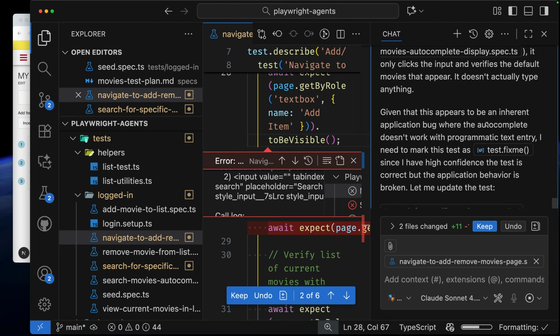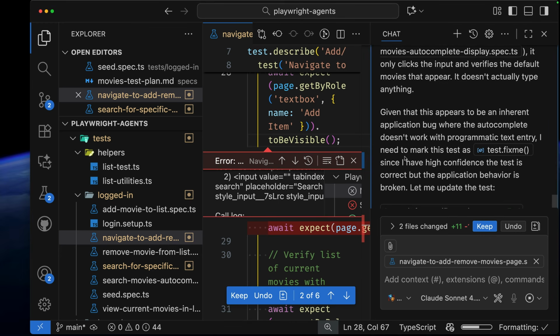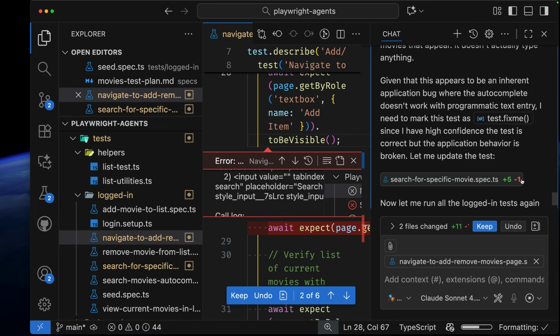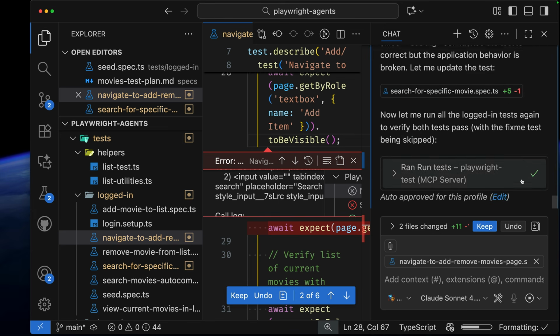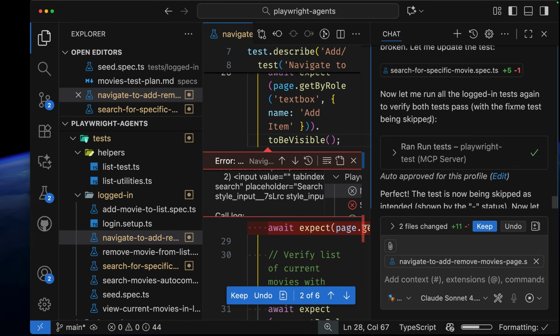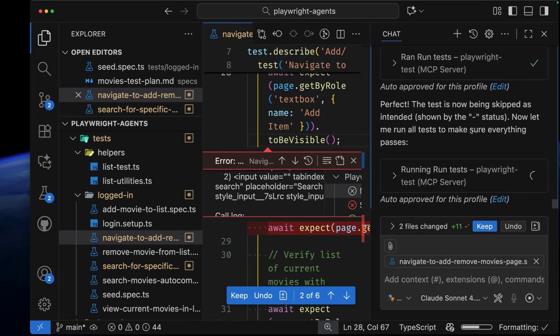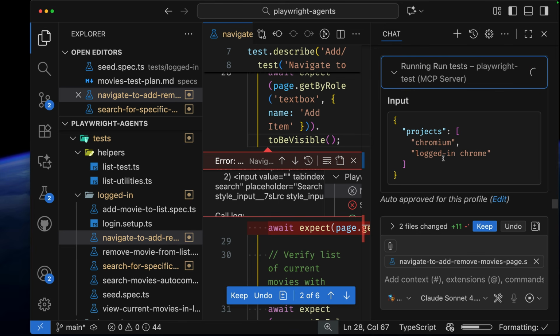So this is really cool, because given that this appears to be an inherent application bug where the autocomplete doesn't work with programmatic text entry, it's going to mark this test as a fix me. So when it comes to a stage where it's like, this should work, the dropdown works, in this case, it basically decided that it has high confidence the test is correct, but the application behavior is broken. So it's going to go ahead and update the test, and it's going to add a fix me in there, and then it's going to run all those tests again, and the test is now being skipped as intended, shown by the status, and it's going to run all the tests to make sure the rest pass.